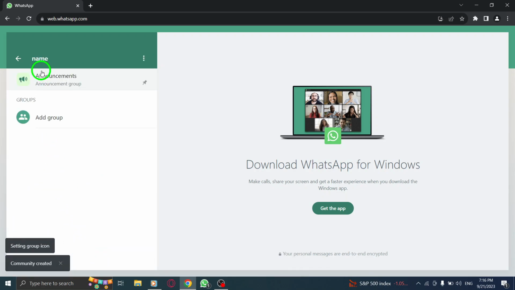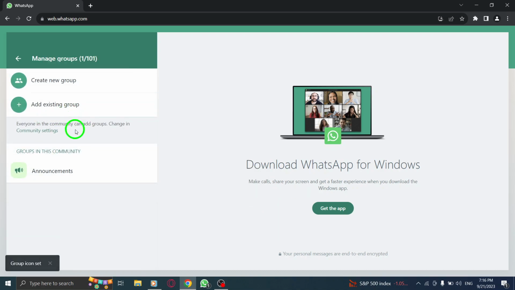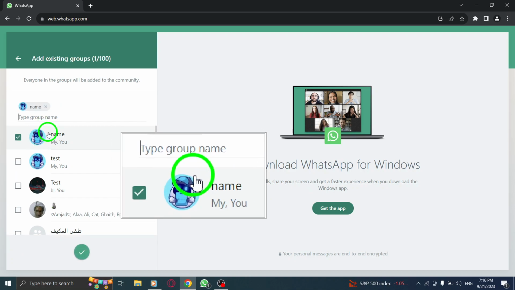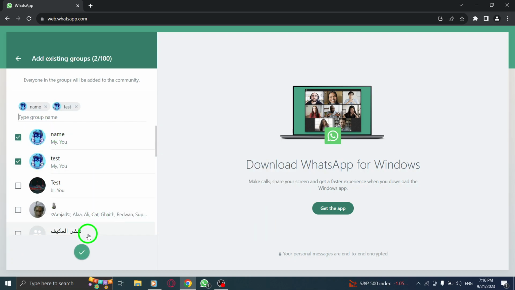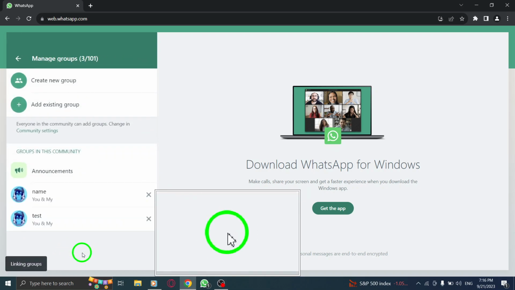Step 7. Select the option to add existing groups to your community. Step 8. Choose the groups you want to add to your community by checking the respective boxes. Step 9. After selecting the desired groups, click on Next to create your community.